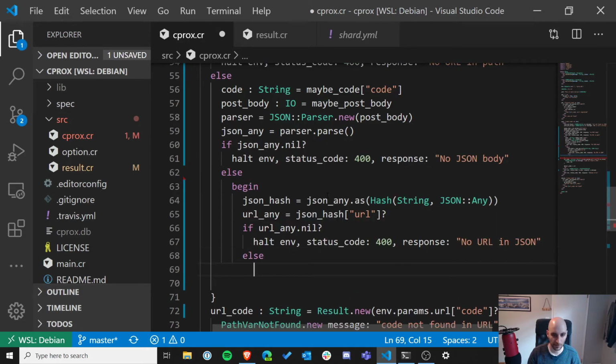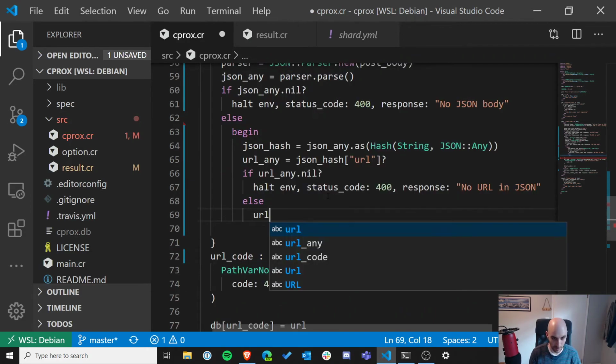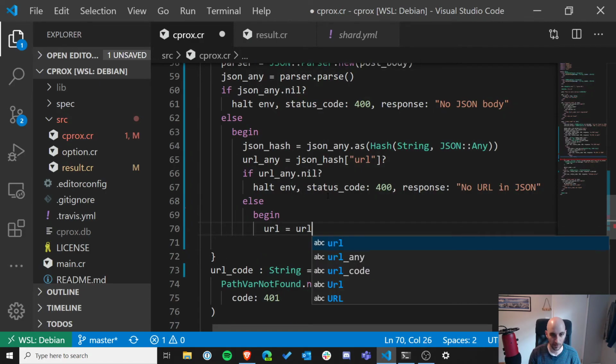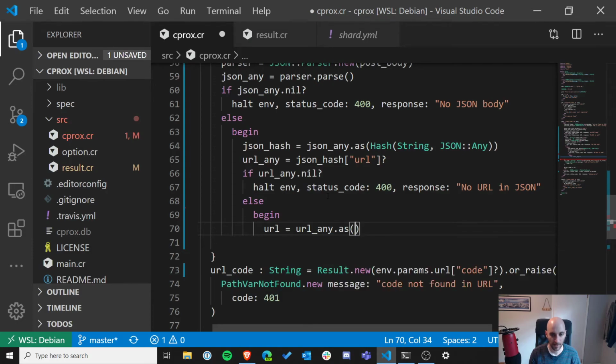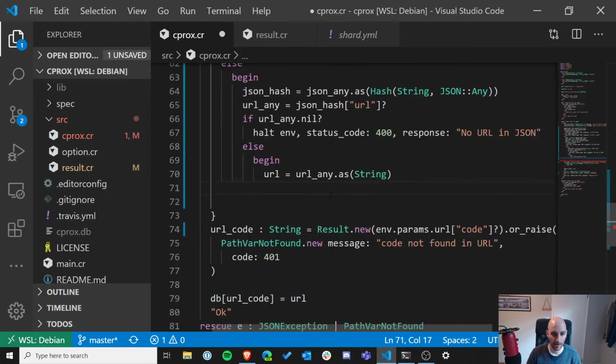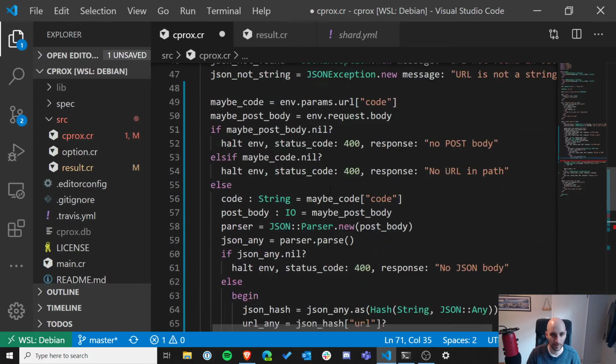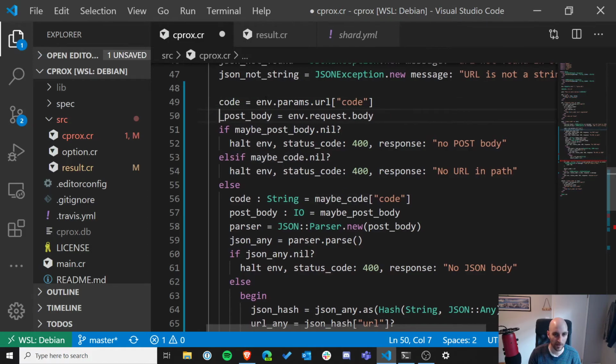All right, so now URL is an any. So URL, and then begin URL equals URL any dot as string. Now we can do our db URL code equals URL. What did I call it? I'm actually going to just call it code and post body.